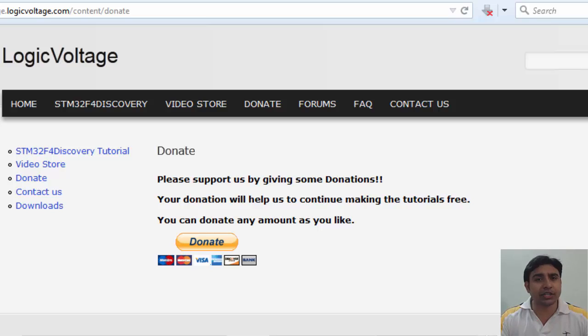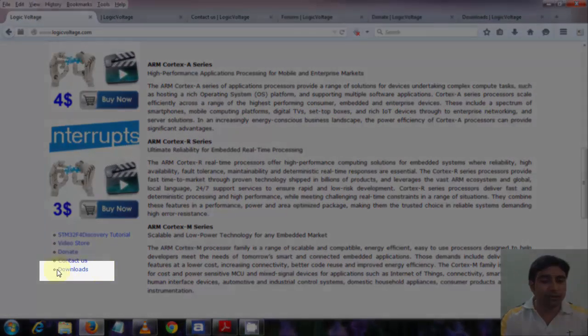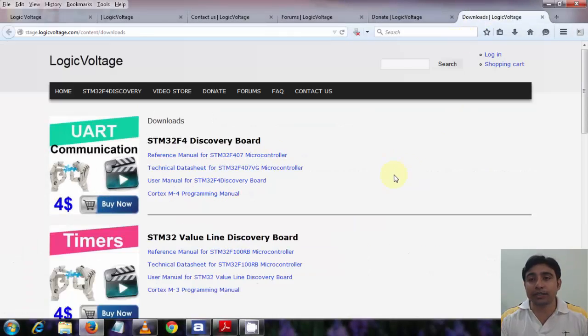You can easily get its datasheet from the ST website, or just type reference manual of STM32F407VG on Google and you will easily find a PDF. Or you can go to www.logicvoltage.com and click on downloads, like you can see on my screen. Here you will find all the datasheets. Click on this top link and you get the PDF. Just download and save the PDF somewhere on your system. I have already downloaded that. Let me open it.